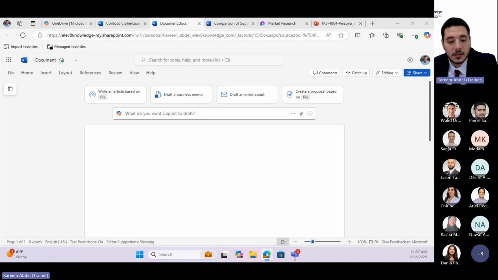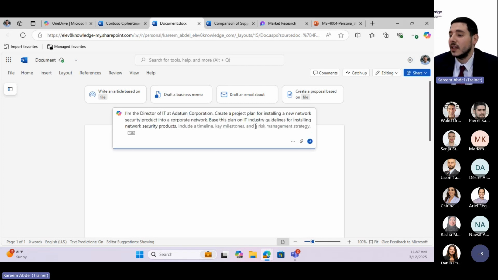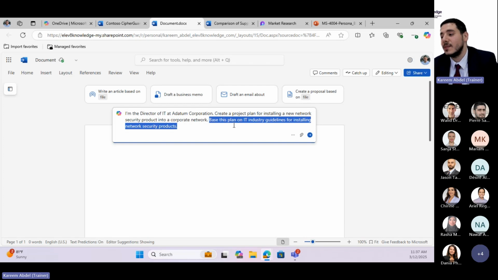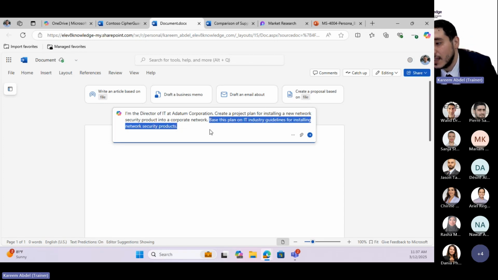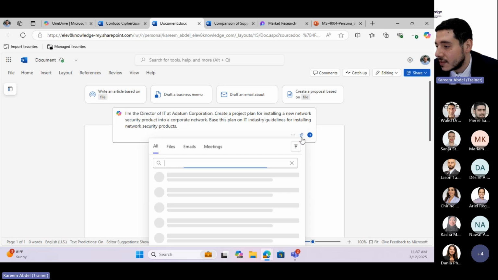So I've got a ready prompt right here, which says I'm the director of IT and create a project plan for a new network security product, and then I'll attach the product. But you see this sentence right here, base this plan on IT industry guidelines for installing network security protocols. So this sentence right here tells Copilot that for this section, once you start getting to generating the response there, refer to the web for answers.